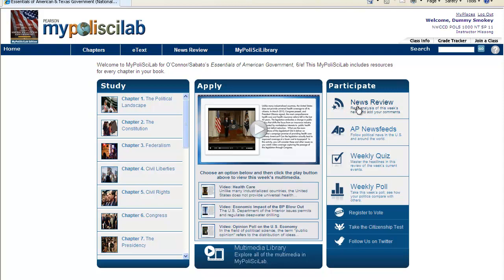On the right side, you have news reviews of the week's news. There's an AP News Feed you could use for a newspaper to keep track of current events. There's a weekly quiz on the headline. There's a weekly poll that you can participate in with students across the United States on political issues. You can even register to vote on this site. Later on, we'll look at the citizenship test that resident aliens have to take in order to become naturalized and become United States citizens. It's an interesting test. Those of you that use Twitter can follow everything on Twitter.